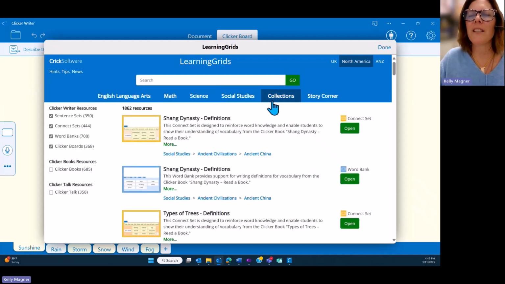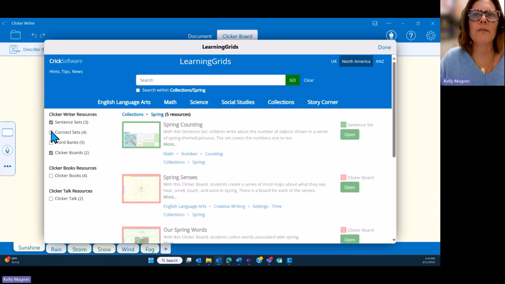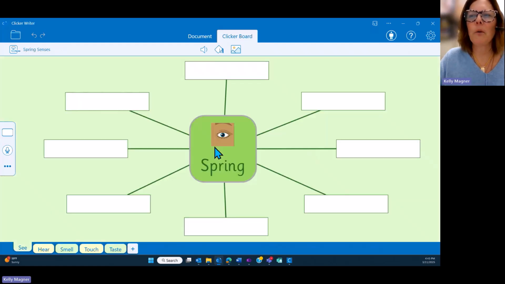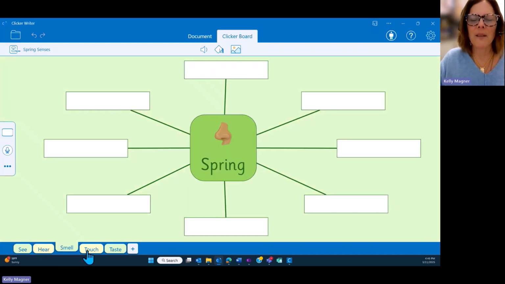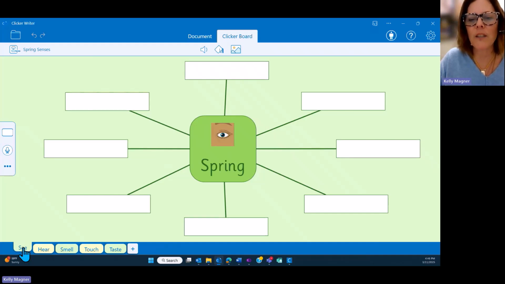We can go to that Collections tab where we can find the category of spring. On the left, we can filter just for clicker boards. We are going to open up this Spring Senses clicker board. Clicker boards open up nice and bright. This one has multiple tabs on the bottom, one for each of the 5 senses. Students can add ideas, planning out what they want to write. When children use their 5 senses, it really encourages them to enrich their writing with details and imagery.